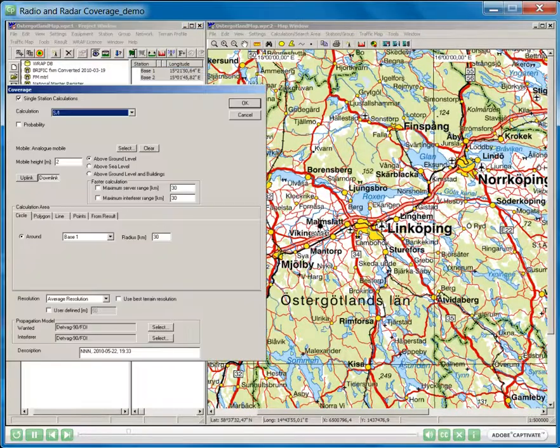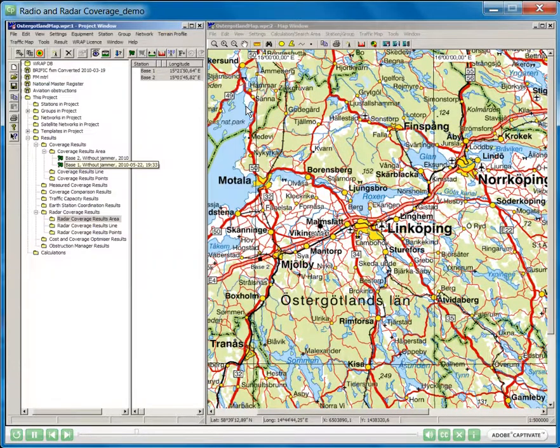Now I run calculation. We will run it as two individual single station calculations with an analog mobile, and this is without jammer, so I gave that as a description of the result. And it calculates. Now it's ready.